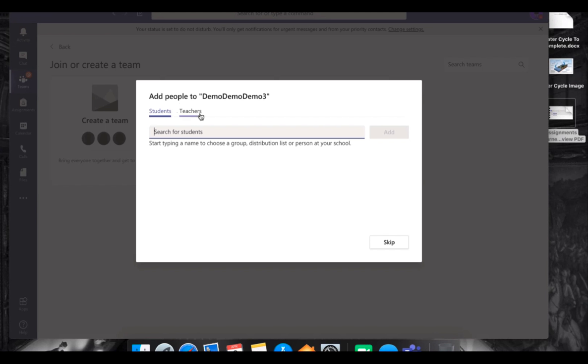Because it's a class, I'm given 2 options. One is I can add a student. The other option is to add a teacher. At any time, it's good practice to add another adult member of staff to your team. This ensures that should you be off or have long-term absence or leave for retiral or any other reason, someone else has full control of the team and pupils and learners' work can be accessed.